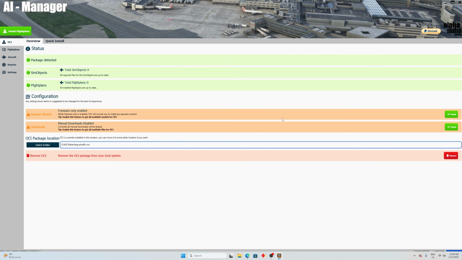But let's just go to the next step, which is more important, and that is installing the actual OCI flight plans packages. So we have this button here, right? If I click on this button, what it will do is install the complete, basically a full package, at once. Which again, if you're gonna do it, let's say overnight, well, I think this is the best option. Obviously, you will just let it install everything in one go.